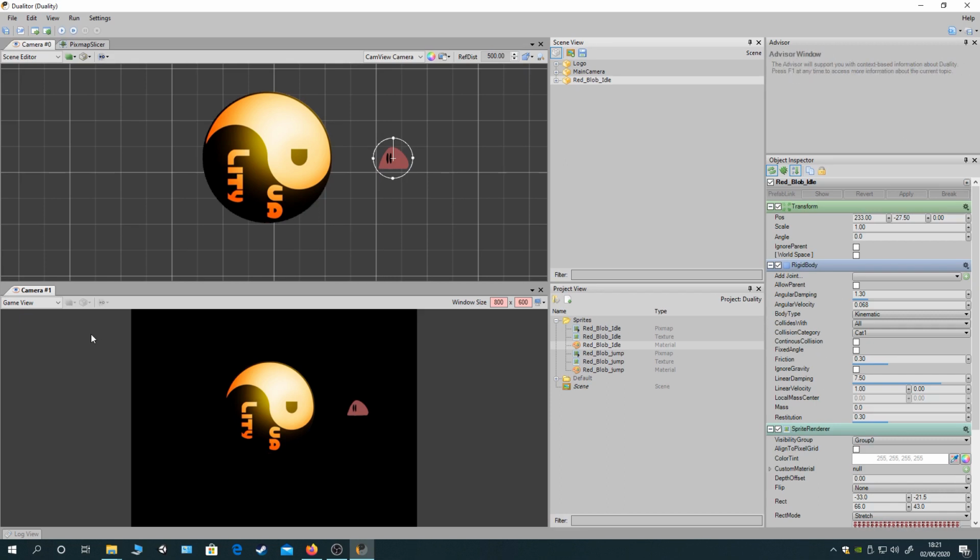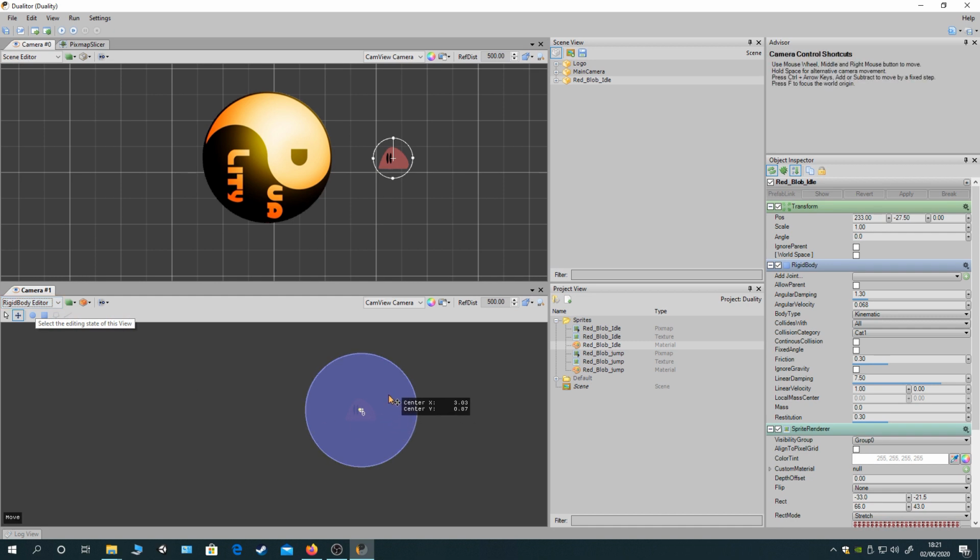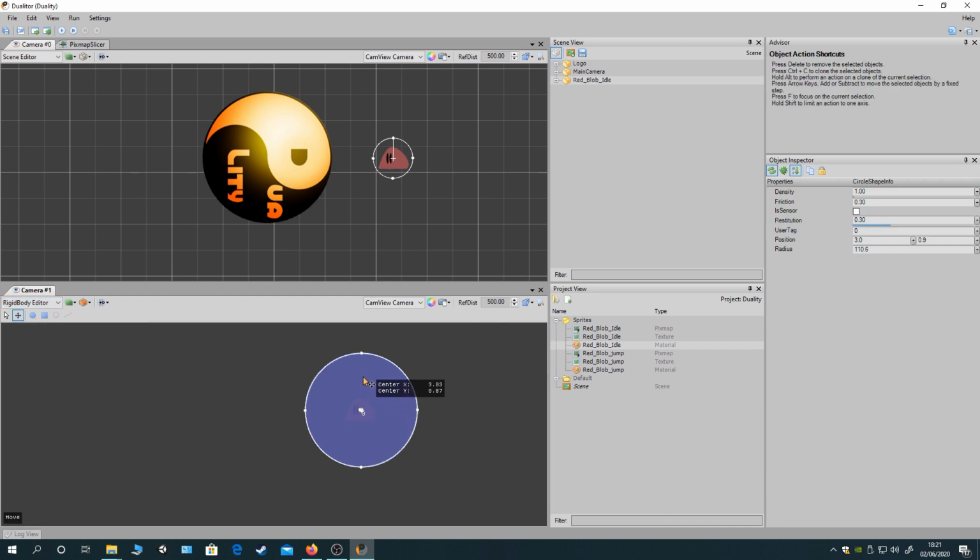Along with this, you can edit the shape of the rigid body as well, or the collision shape. So by default, it would be a circle. You can adjust the size of the circle, or the radius rather, by using this pointer here, or you can manually type in your preferred radius here. Other options is the position of the shape. So if you move it around, that alters its position.